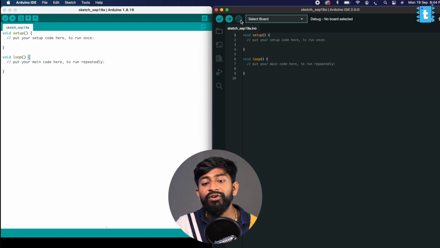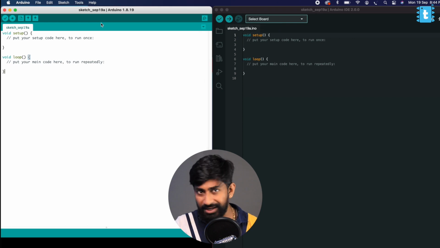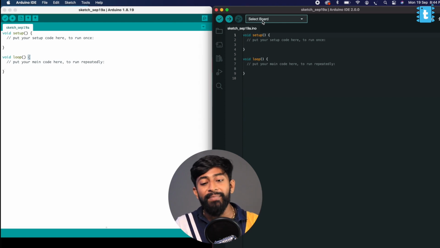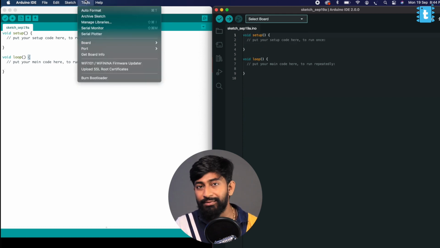After that, here in the new version, we are getting a new button called the debug button, which was not an option in the previous version. Other than that, all three buttons, like save, open and new, are removed here. But in return, we are getting a new feature, which is select board. So now we can select the board from here inside the main window only. We no longer need to go to tools and boards and everything.